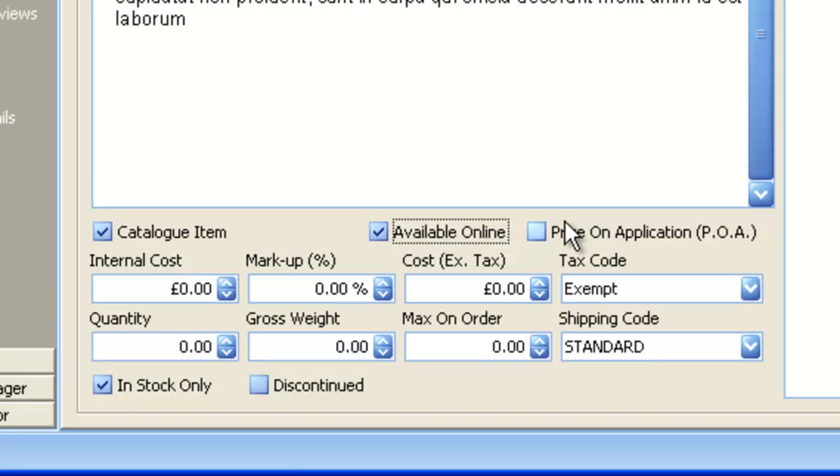Price and application. There might be certain products that you feel it's better to actually have a dialogue with the customer before they buy from you, because you might want to offer discounts, or you might want to find out and try and price it according to the customer. So at the end of the day, the price and application button allows you to do that.